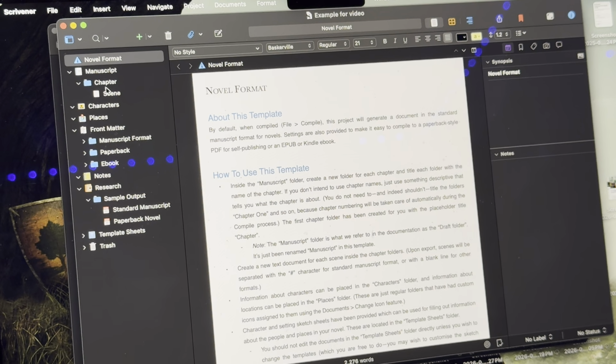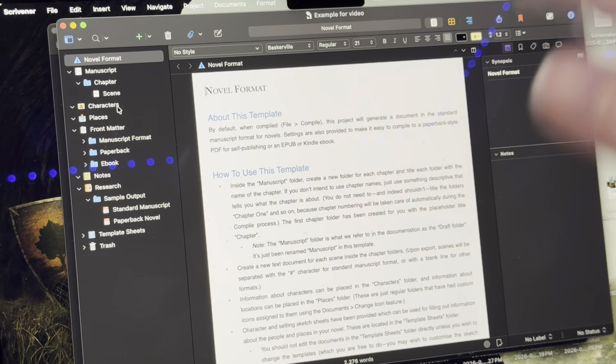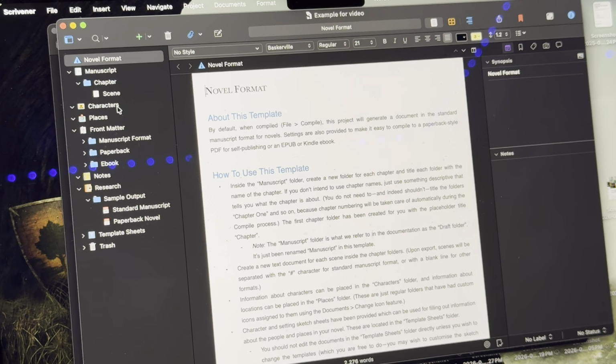I'm going to show you the format of this, how to navigate around Scrivener, how to write your book in a way where everything is organized and mapped out for you. With Scrivener, there is really no way that you can get lost in the process of writing.